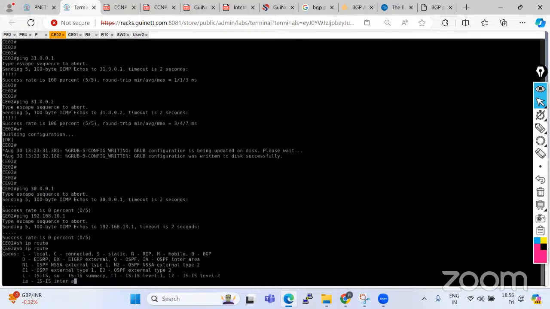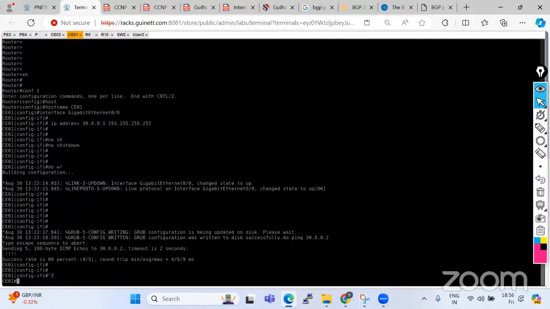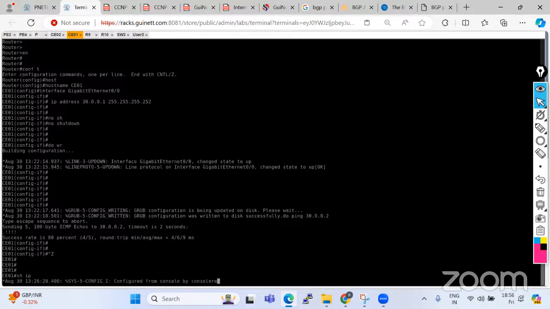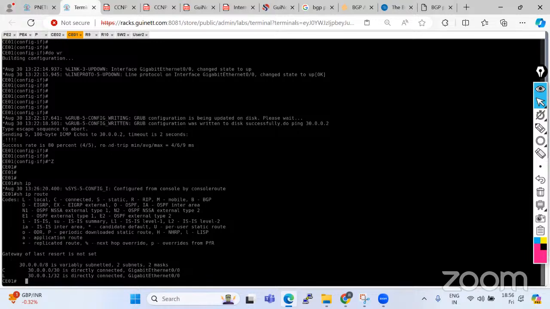So show IP route, you can see this is a completely empty routing table. Even if I go here, show IP route. So let me show you how this is going to be reachable. This is the first condition.